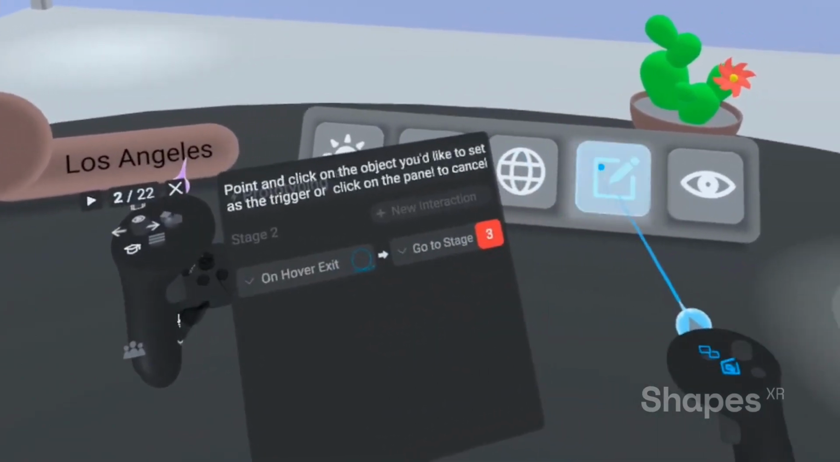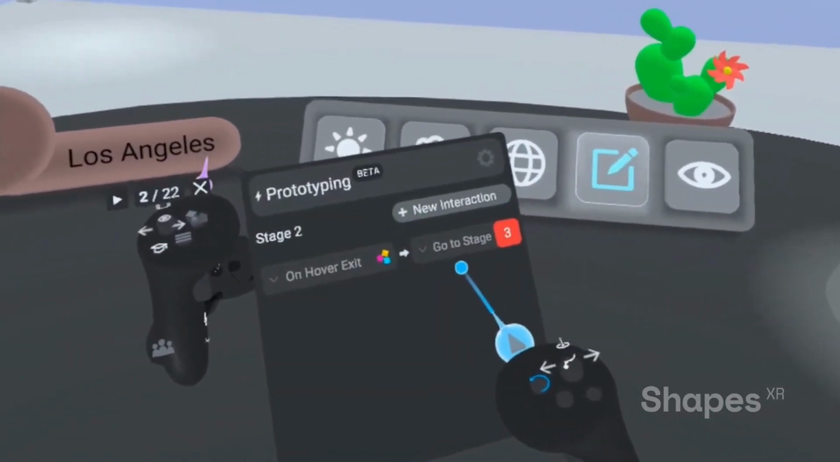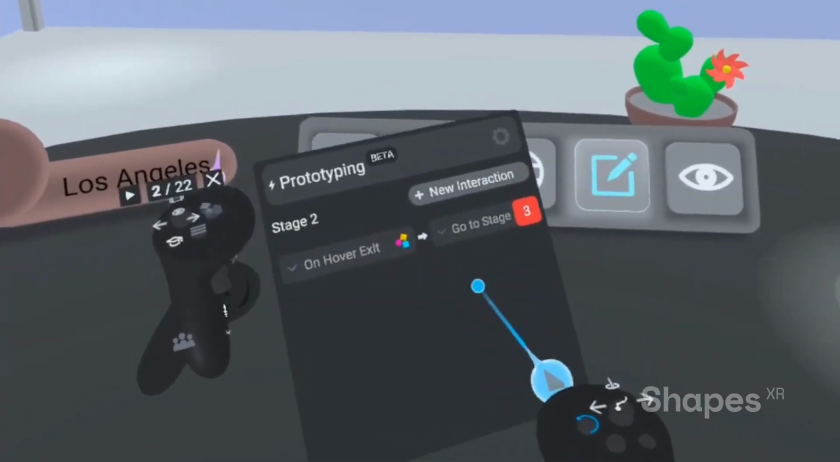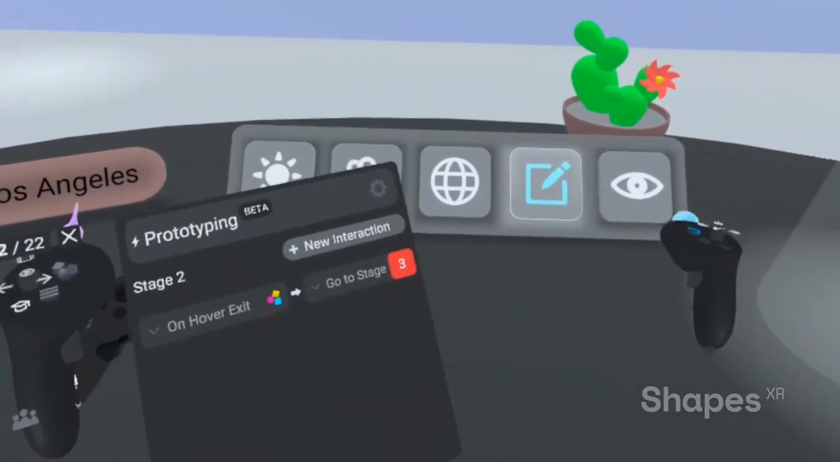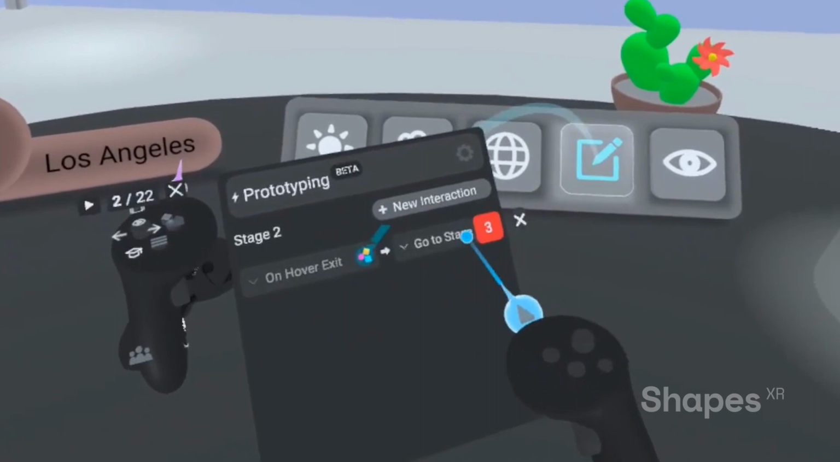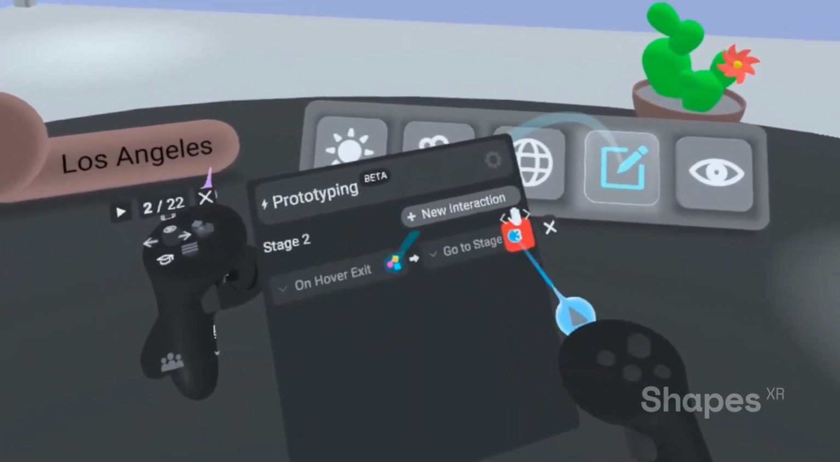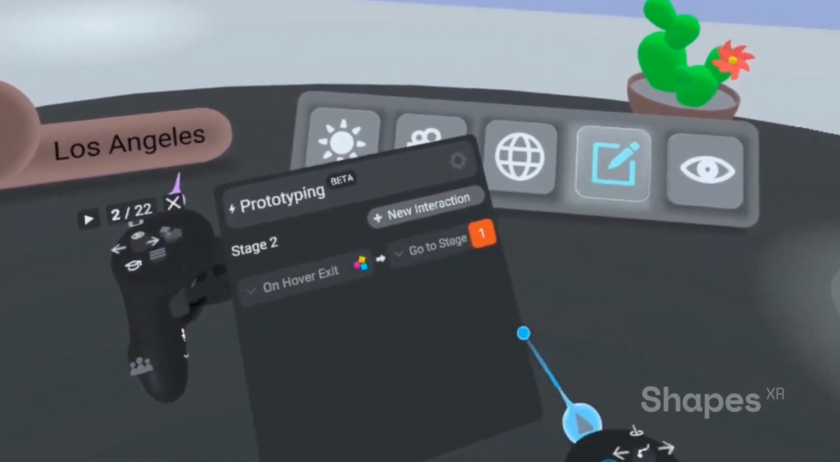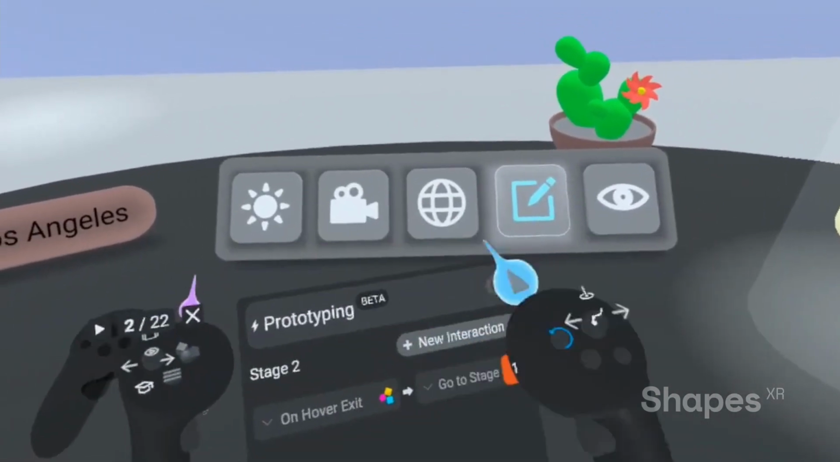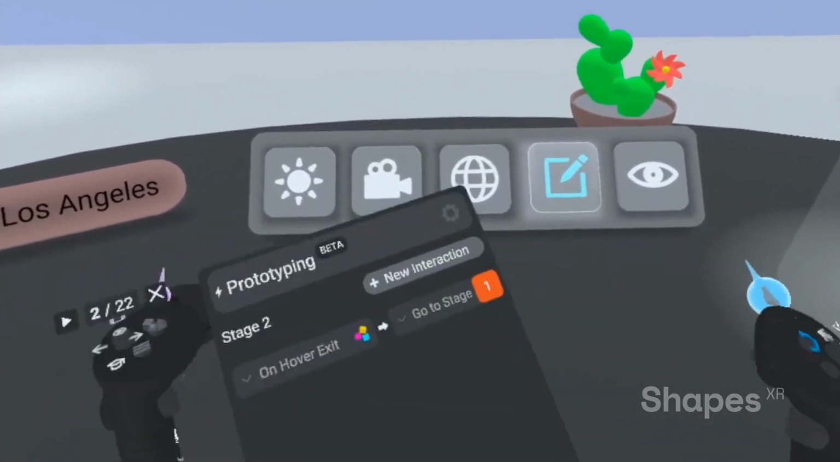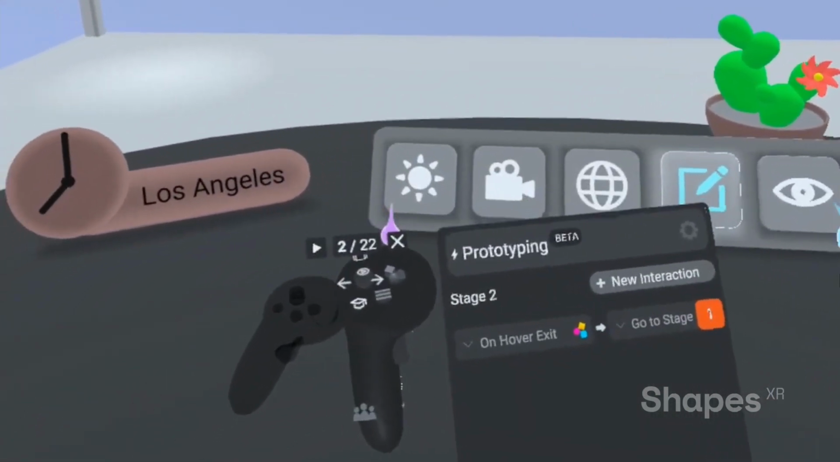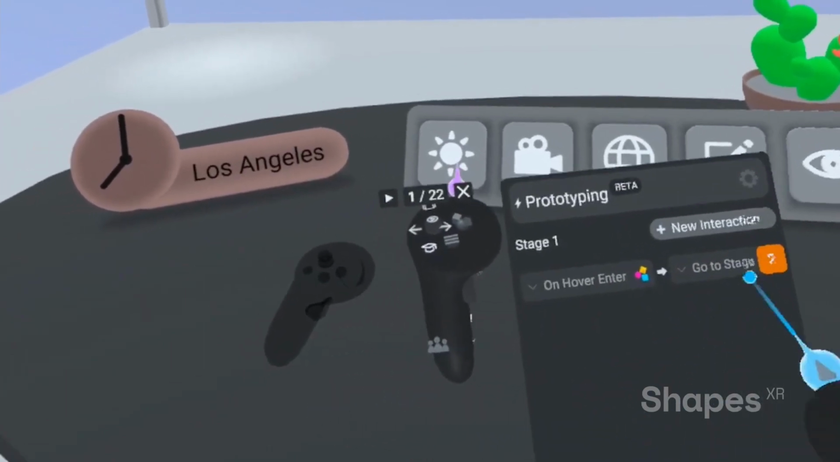So I select my interaction, link it to the button. And in this case, when users are no longer hovering over the button, I want the interaction to go back to the original stage, or stage 1. So in essence, we're using the hover enter and the hover exit interactions to just toggle back and forth between the 2 stages. All right, let's play out our interaction and see how it's looking.